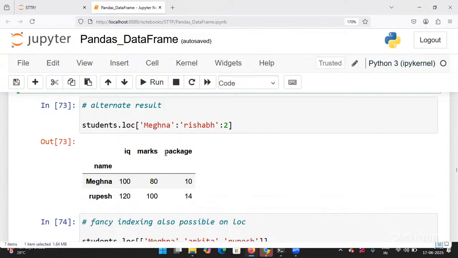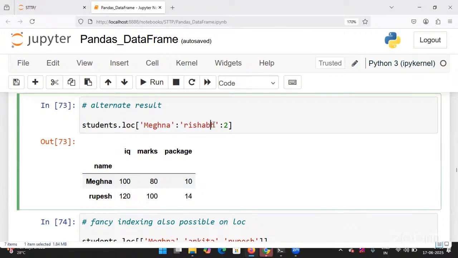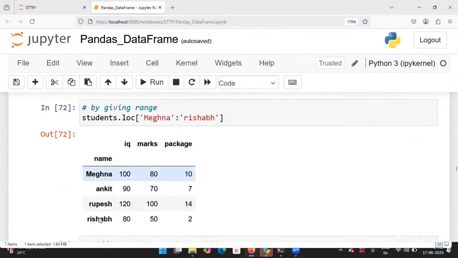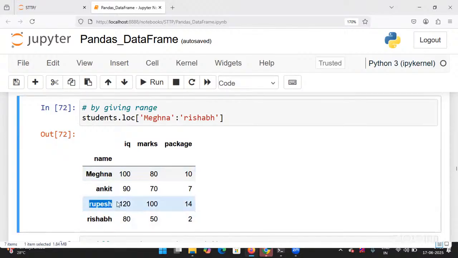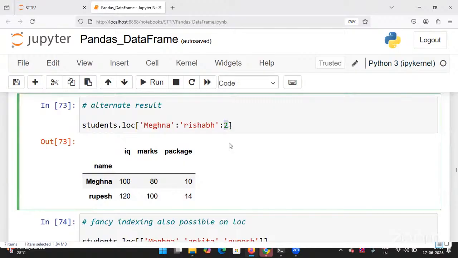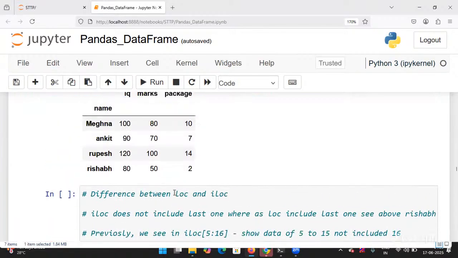Now, if you want to display the alternate result, then give the range Meghna colon Rishabh colon 2. So what is the Meghna to Rishabh? Meghna and Rupesh will be displayed because we have given the step 2 to skip. So Meghna and Rupesh will be displayed. Clear?